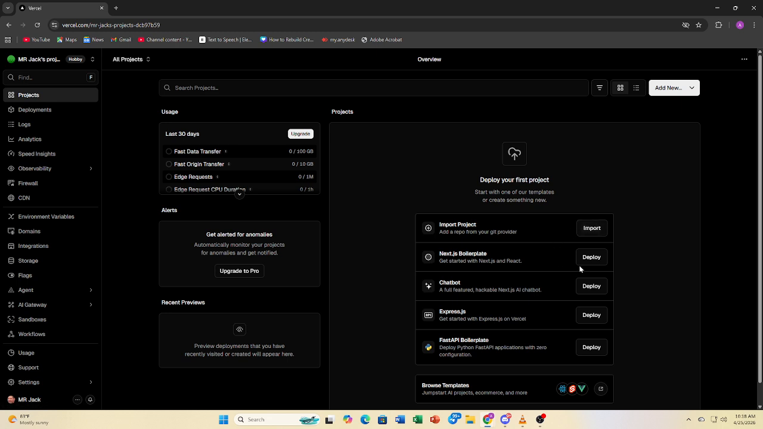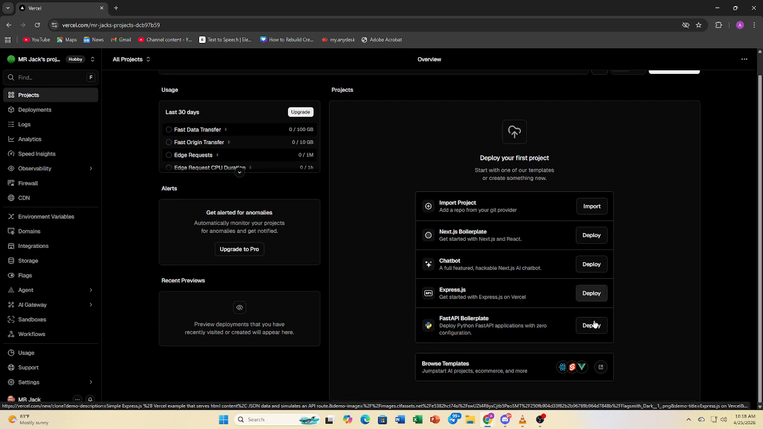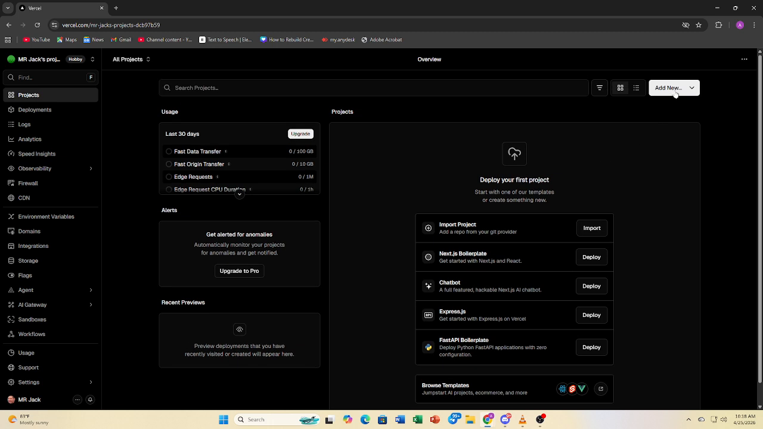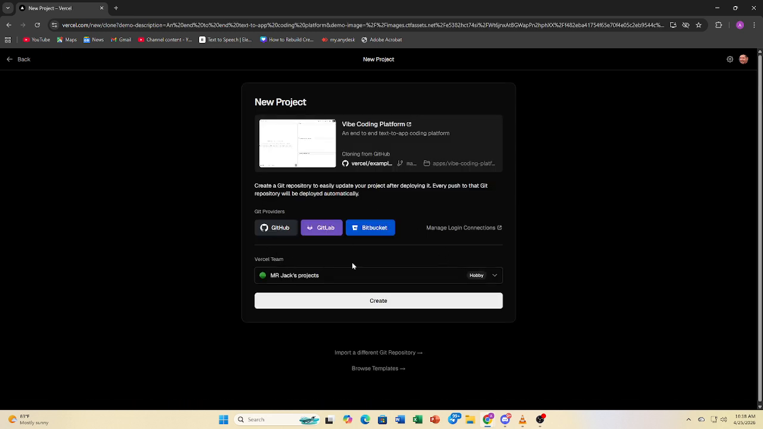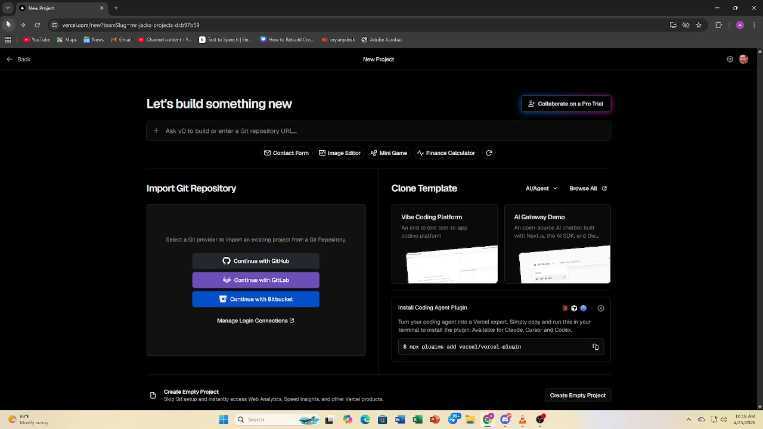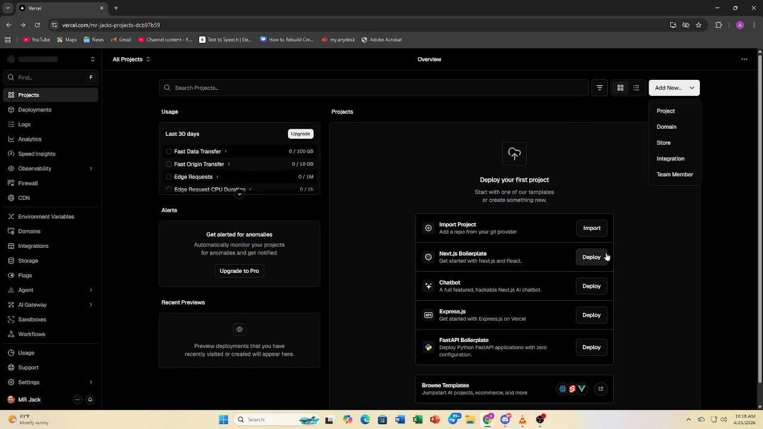After that, you'll see some configuration options like Framework, Build Command, and Output Folder. Most of the time, Vercel detects everything correctly, so you can just leave it as default and continue. Now click on the Deploy button and let Vercel build your project. It usually takes a few seconds to a minute, depending on your project size.